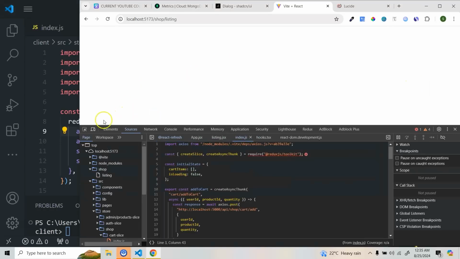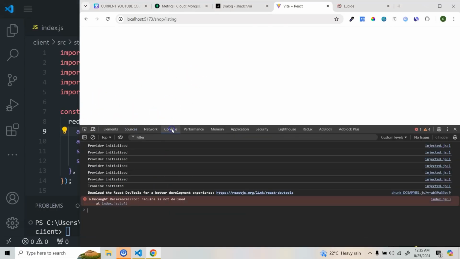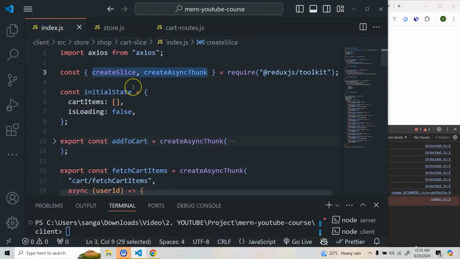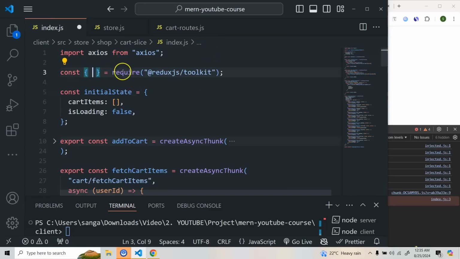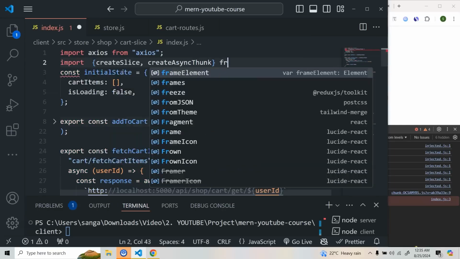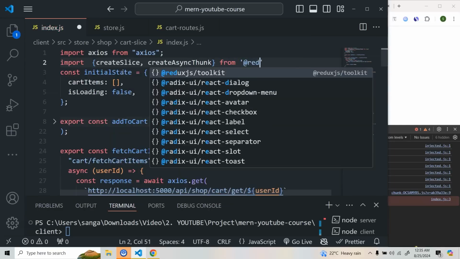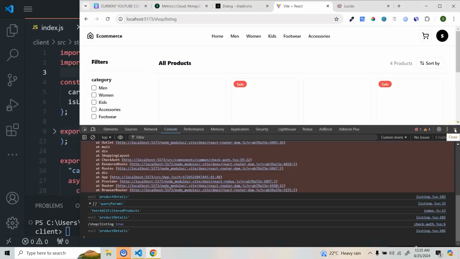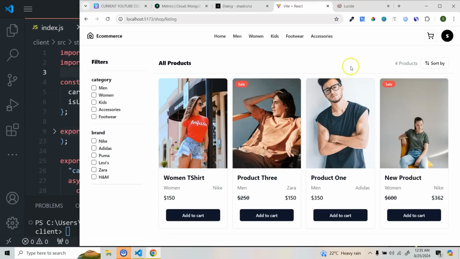Okay, I think we are getting some error. Require is not defined. Okay, I got it. I think we need to do it using import. So we'll do import from Redux Toolkit. Save it. Alright, so I think this is done.